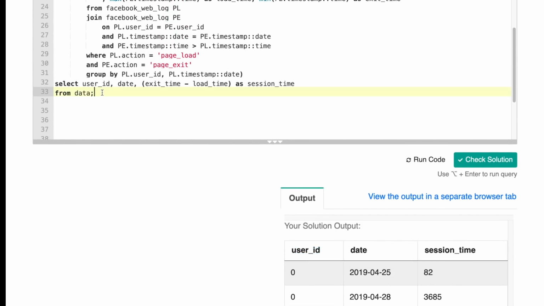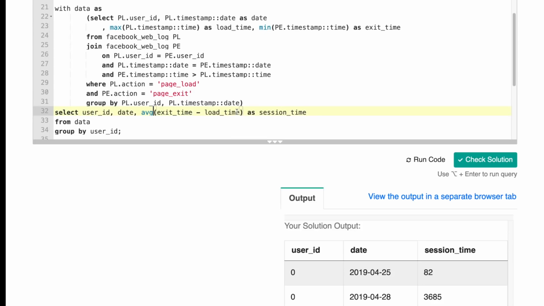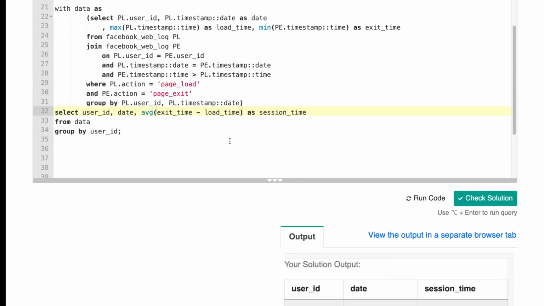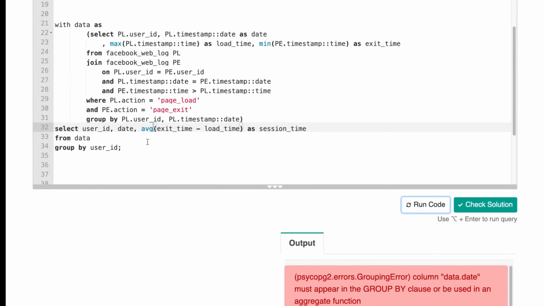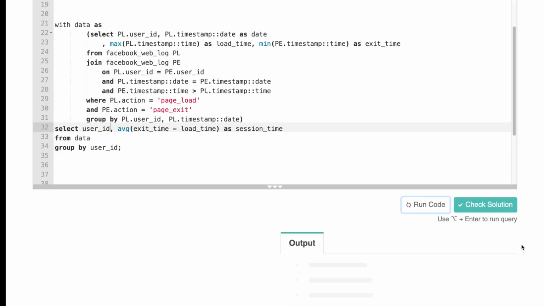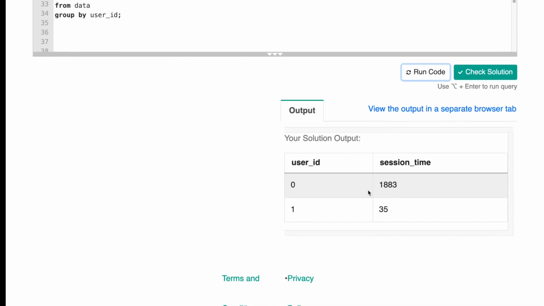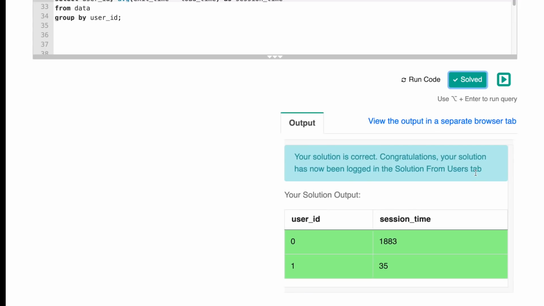So how I can do that is I'm going to say group by user ID, and then here I'm going to say average. That's all the same logic that I used in the previous query. Now if I run this, okay, I'm getting an error. That is because I'm using this date. I don't need this date because I need to group the data based on user ID only and then find the average session time. So I removed the date, and now if I run this, I am getting the expected output. So if I run the check solution, and yes, this is correct, your solution is correct, congratulations.